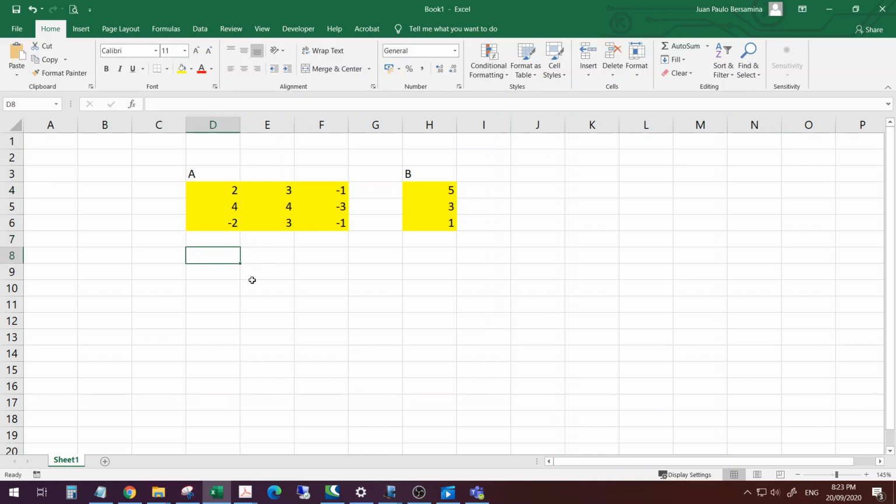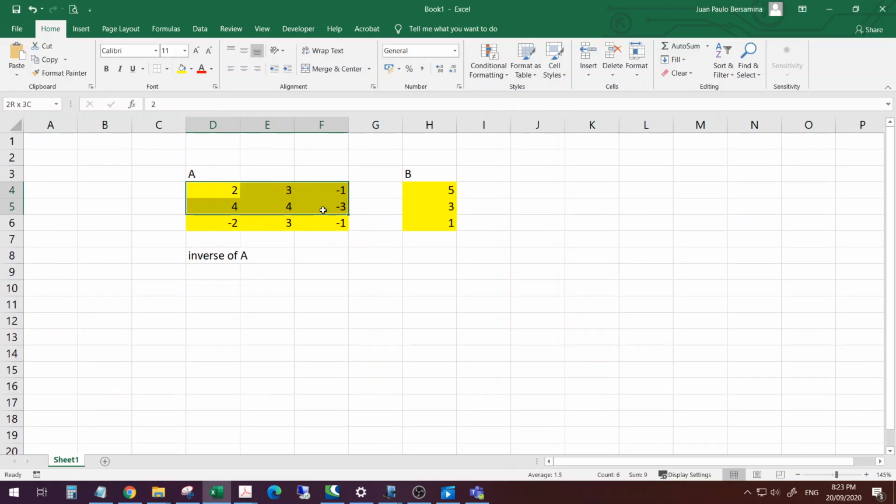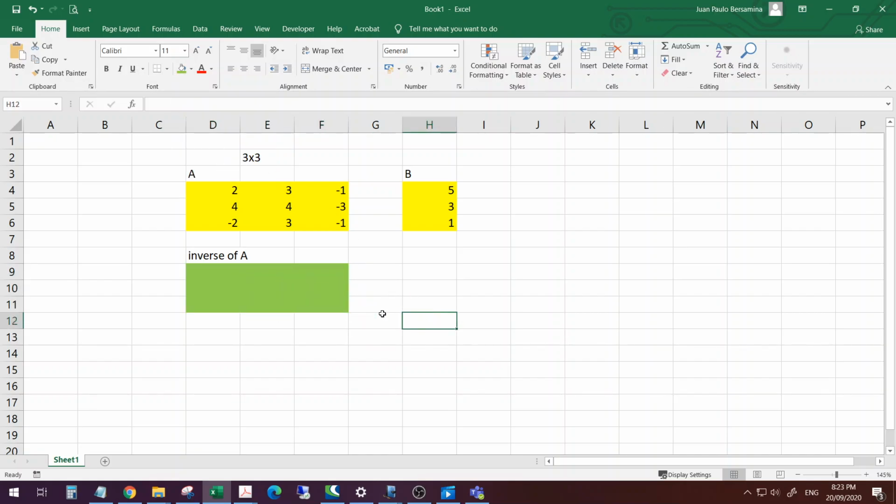So let's find the inverse of A. Now the trick here is you should know the size of your expected matrix. We're operating on a 3 by 3 matrix, so the inverse of A is also 3 by 3. So I'll prepare a 3 by 3 and change its color. Technically this is not yet a matrix, so select this 3 by 3 first.